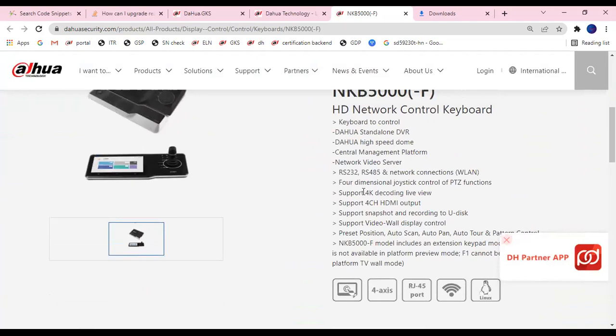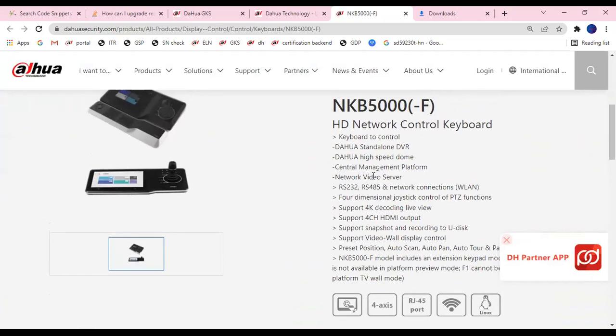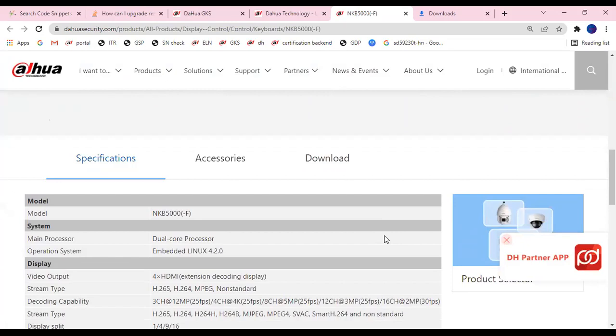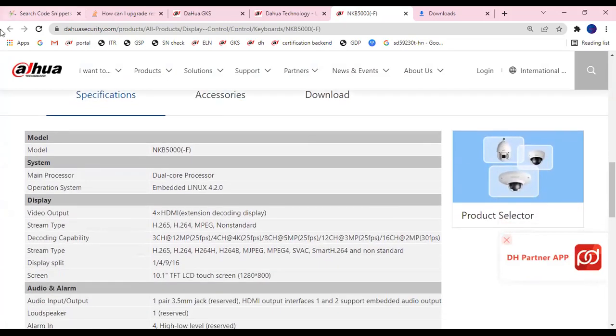And also you can control the keyboards either using RS485 or network. Other options also include keypad modules.